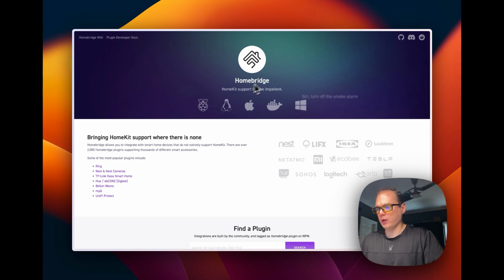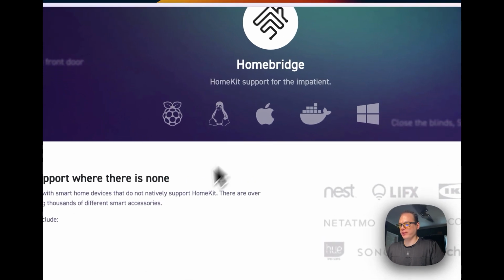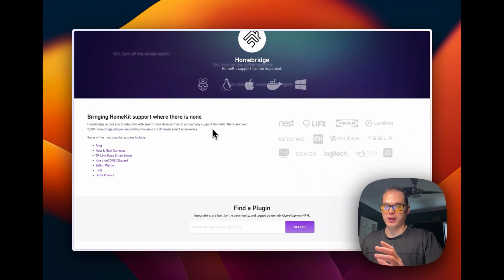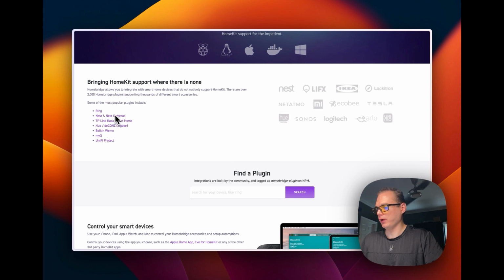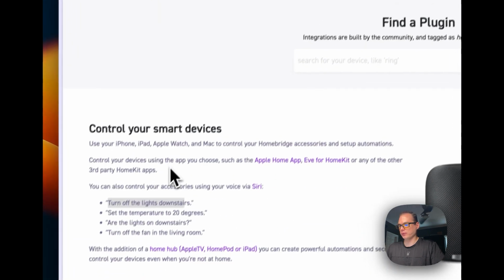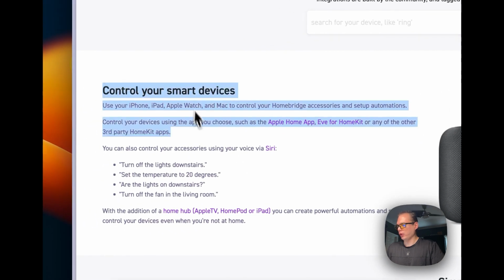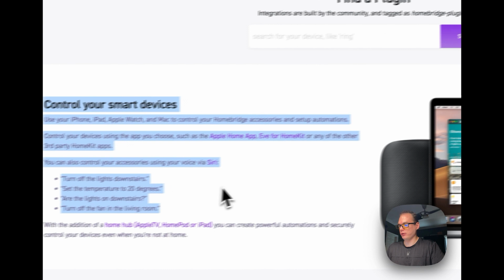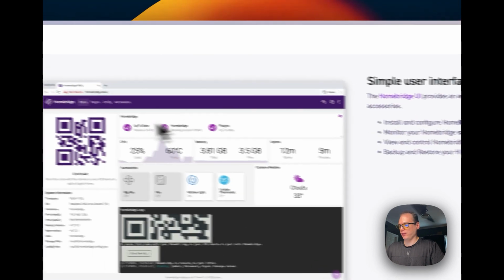So we're going to start out on the Homebridge website, and this is for HomeKit support for the impatient. That means that non-HomeKit certified devices can work and be linked in your Home app with the QR code. And it works with Ring, Nest, Nest cameras, TP-Link, Hue, Deconz, Zigbee, Belkin Wemo, MyQ, and Unifi Protect. You can search all the plugins right here. And you'll be able to control your lights, temperature, things like that from Siri when you import those devices inside here. Got a simple interface.